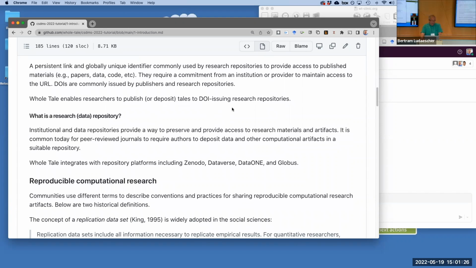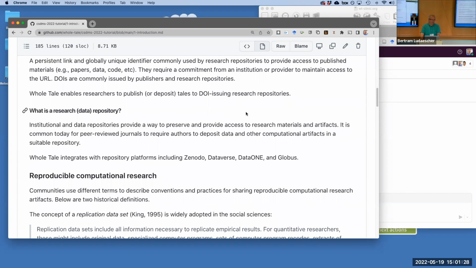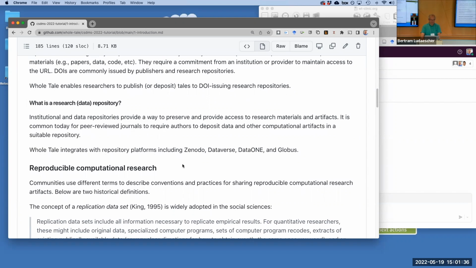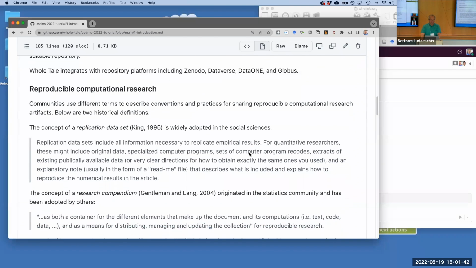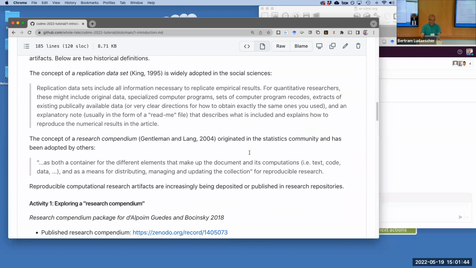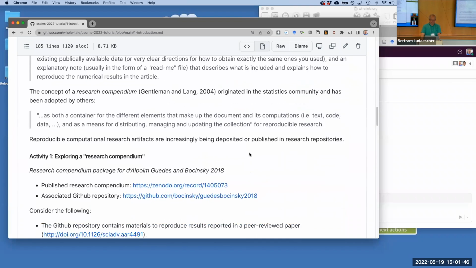All right. What is a research or a data repository? Of course, you're familiar with those as well. Institutional data repositories provide a way to preserve and provide access to research materials and artifacts. And again, in Wholetail, we work a lot with Zenodo, but also Dataverse, Data1, and Globus. Reproducible computational research. I spent minutes on that, so I won't repeat myself.